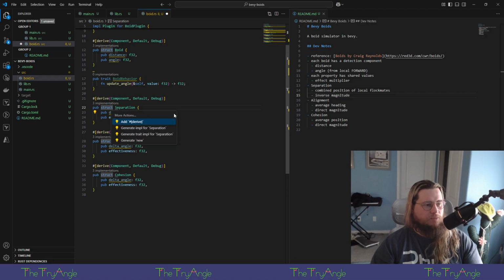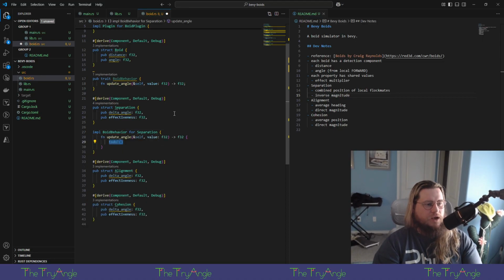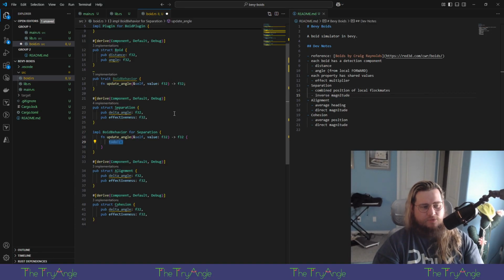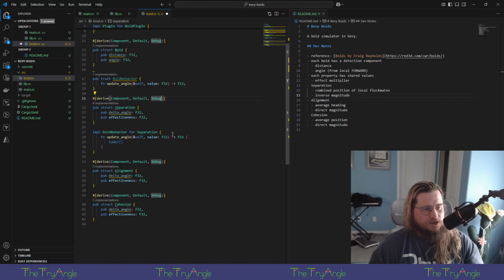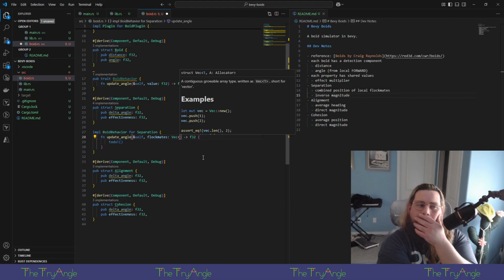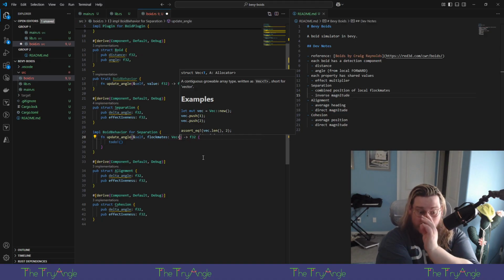Now's the important part. We're going to implement Boid behavior for separation. And the way we do that for each of these, well, let's start with separation. So we're going to update the angle. Well, each of these needs the flock, because they're all dependent on local flock mates. Instead of passing a value, we're going to pass a vector of Boids. No. We need to pass.